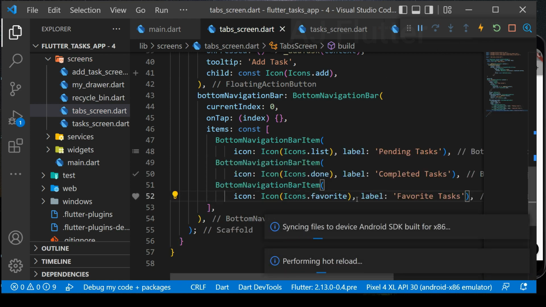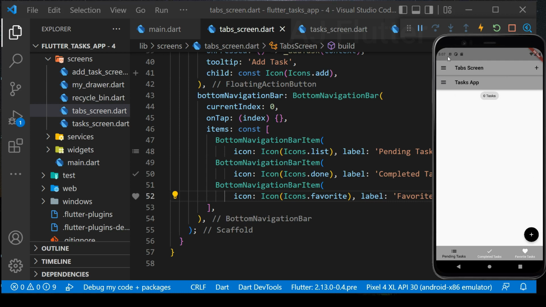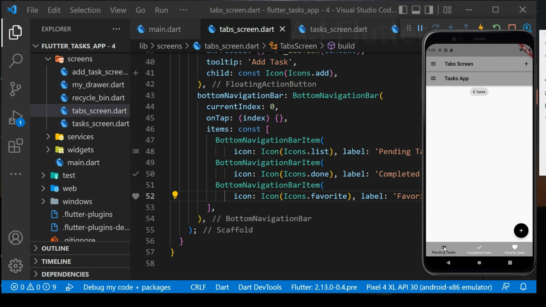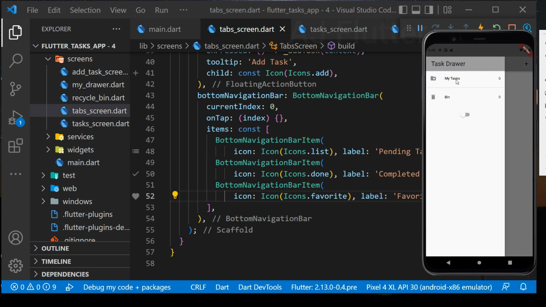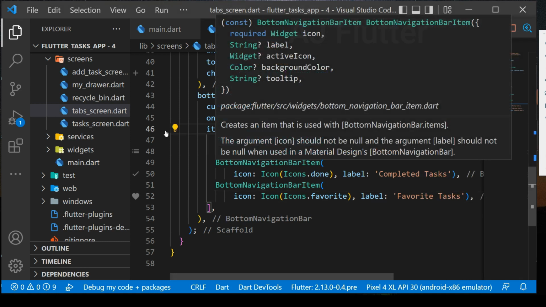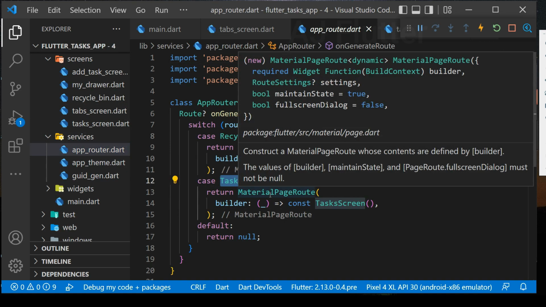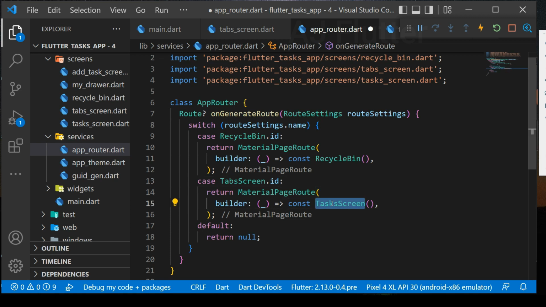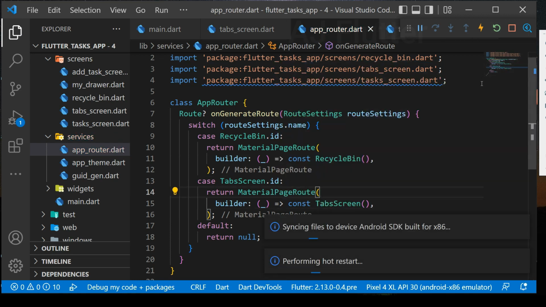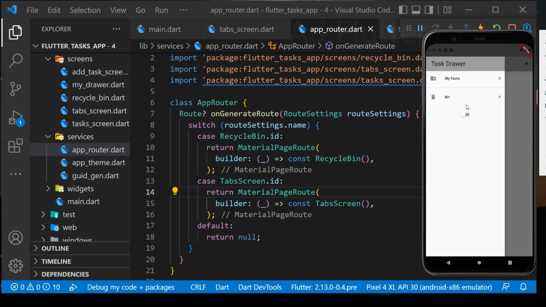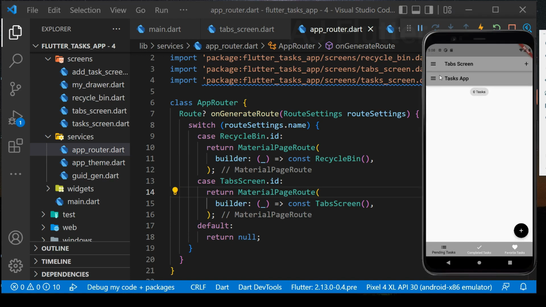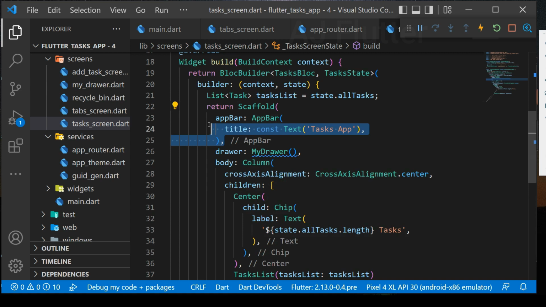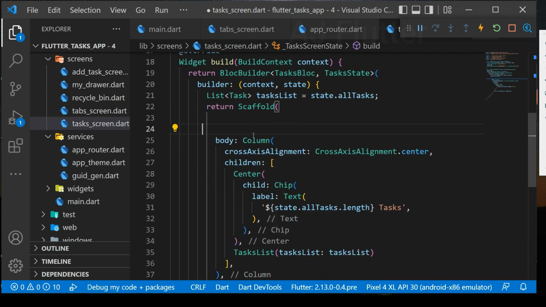Let's test it. It's working, but looks bad because of the two app bars. We cannot go back My Tests because haven't changed Test Screen ID into Tab Screen ID in the app router yet. Now it's working. So, let's remove Scaffold widget in the task screen, because we already have Scaffold widget in the main widget tree. I meant the tab screen.